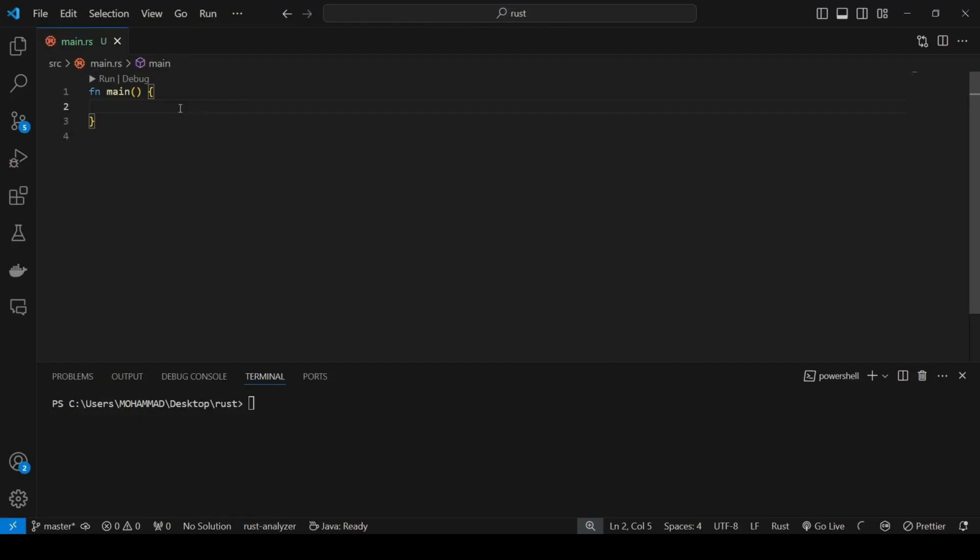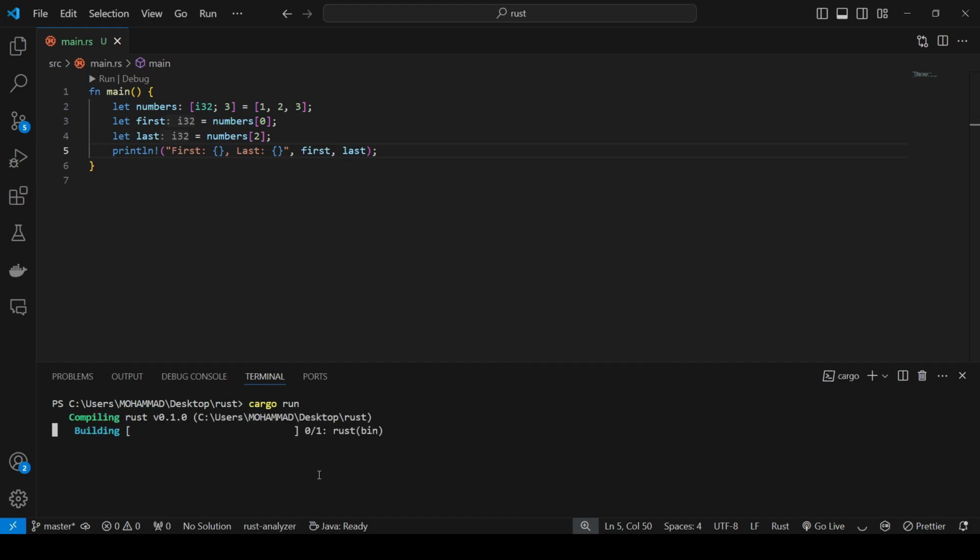In this video, let's explore arrays and slices in Rust. Arrays in Rust are fixed size, meaning they hold a specific number of elements of the same type. Here, we have an array of 3 integers. The type is i32, and the length is 3. You can access array elements by their index, starting at 0.